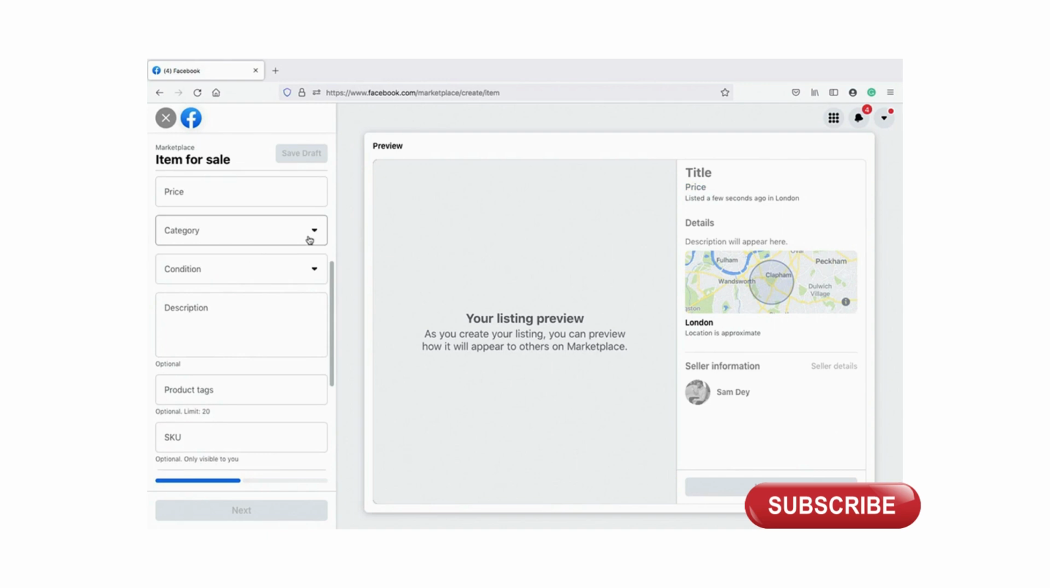In terms of your category, make sure you put your product in the right category because again, people can search via category as well. And if you're in the wrong category, then you could be missing out on inquiries.